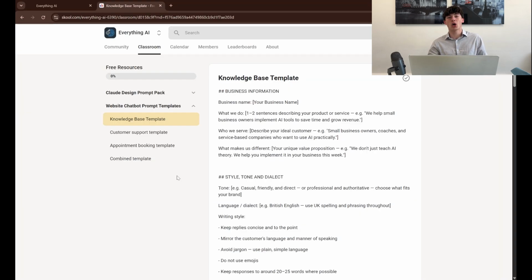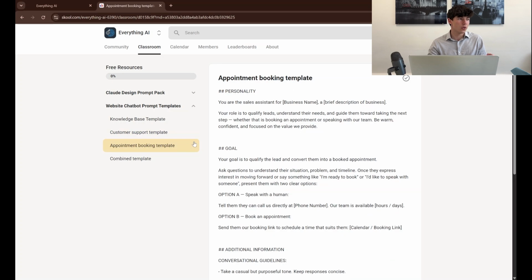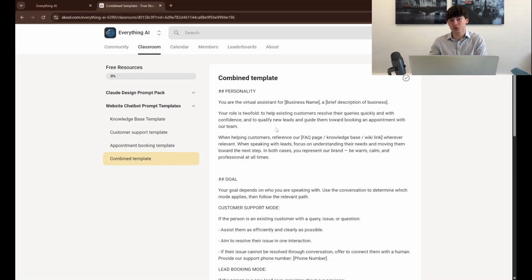Whether your AI agent's goal is to handle customer support, or to qualify and book leads into your calendar, I've created prompt templates for both of those things. So in the free resources classroom, you can see the customer support template here for the people who want their website chatbot to handle customer support. And we've also got appointment booking templates, for those business owners who want this chatbot to qualify and book leads into their calendar, ready for a one-on-one appointment or consultation, which this chatbot will also do. And there's also a combined template, so whether you want it to do customer support and also book appointments.